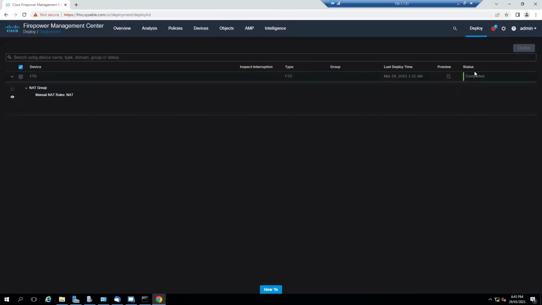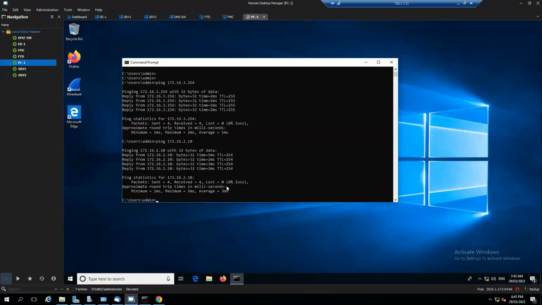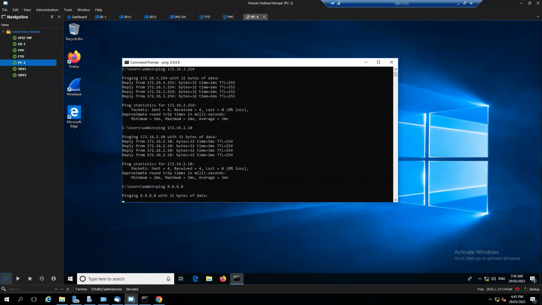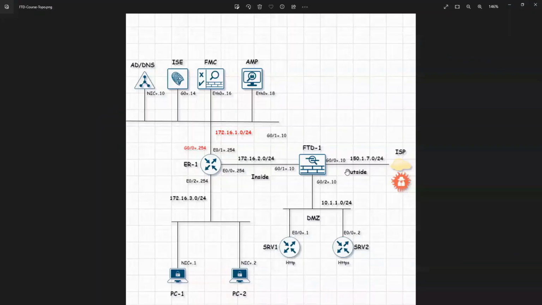All right, so my deployment is complete. Now if I go to any of those PCs and ping 8.8.8.8, I will not be able to ping, because by default, between any two zones, I need to create an access list in order to allow the traffic. Currently there is no traffic being allowed. So that's the reason, even though I have configured the NAT, I'm still not able to verify.